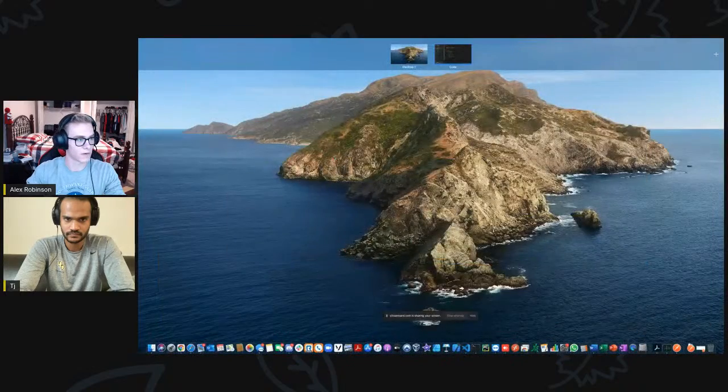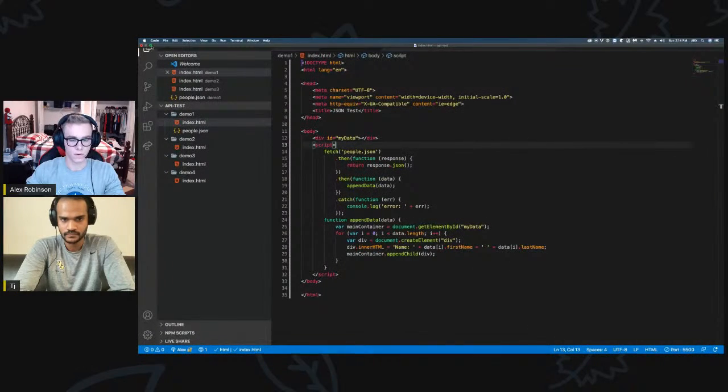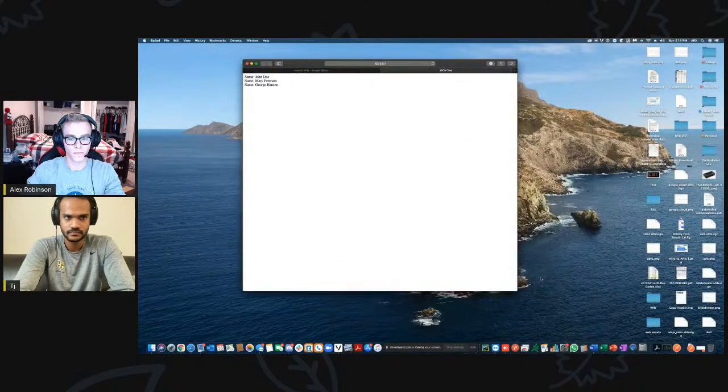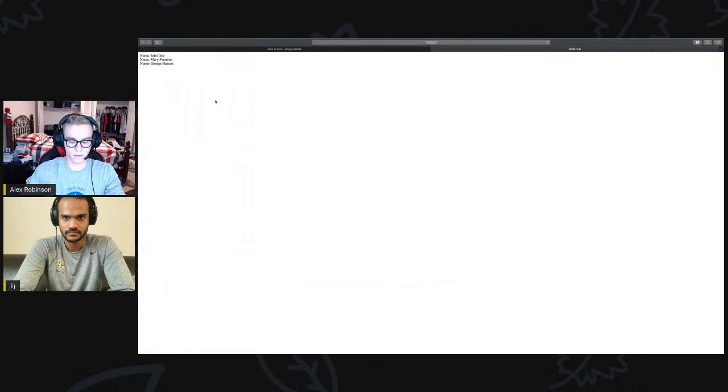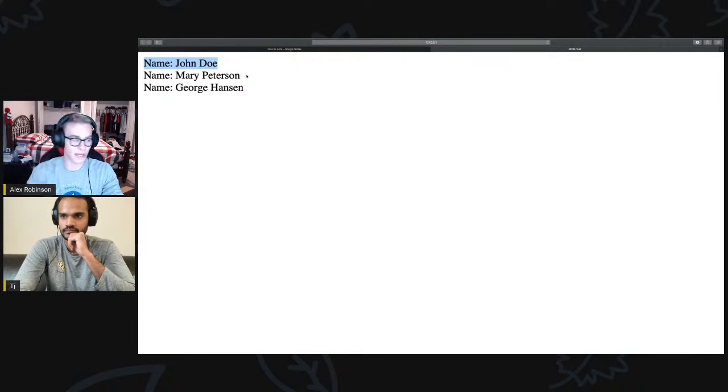That actually opened up on the wrong window, so I'm going to pull that over. Okay, so here is that HTML file. I went ahead and blew it all up. This is exactly what just happened: we put the name in HTML with the quotes, then we did the plus and the first name. Then we concatenated a space, and then the last name, which was Doe. So that's how we got that line. Then the loop iterated to the next object in the JSON file, which is Mary Peterson, and then George Hansen. This is really not that complicated.